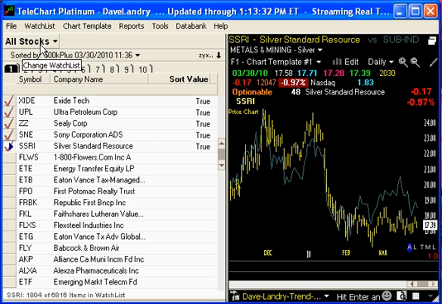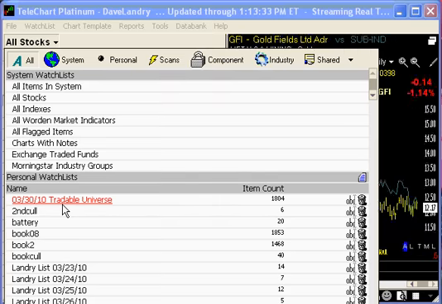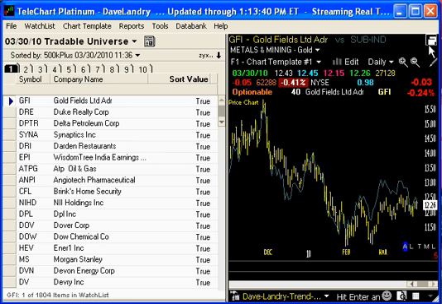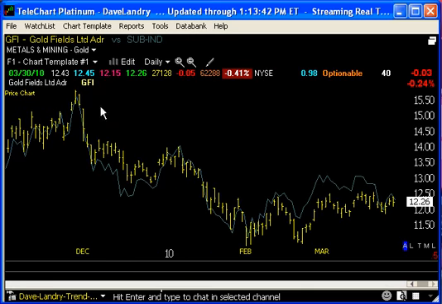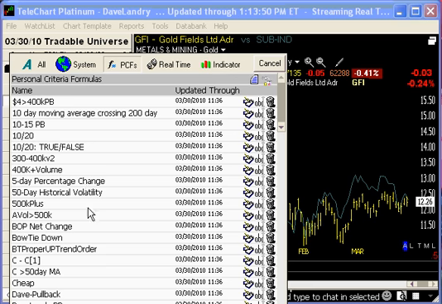Now, once a day, about an hour before the close, I go in and I look at my tradable universe. First thing you do, unflag everything in the system and enlarge the chart. Now, first thing I'm going to do, I'm going to sort these first by historical volatility. Now, don't get caught up in the math on this. Historical volatility is just a measure of volatility.